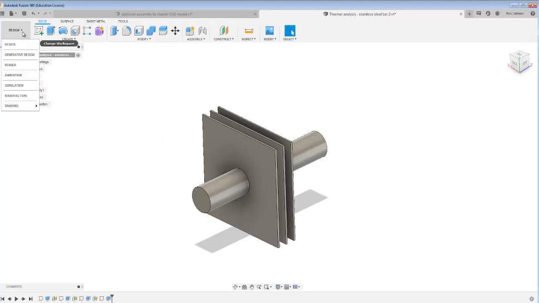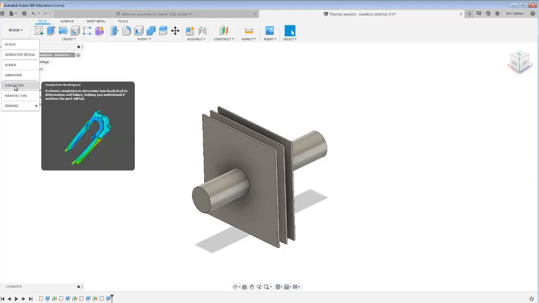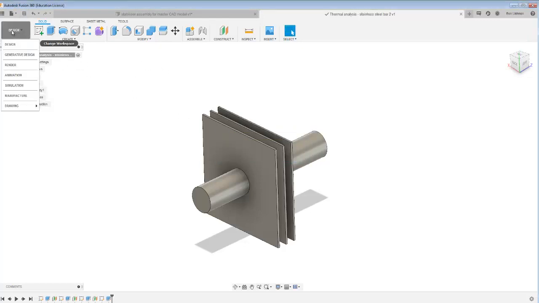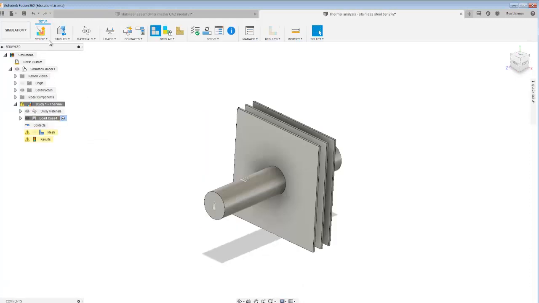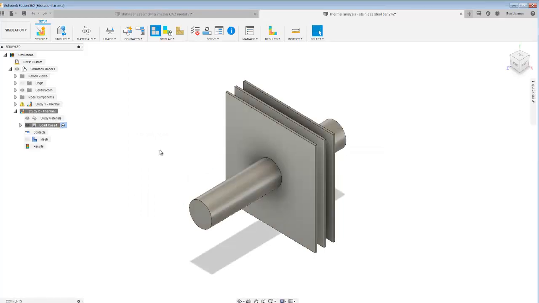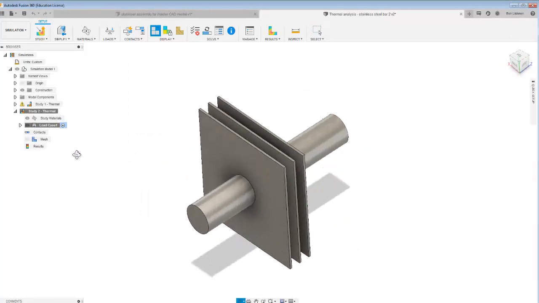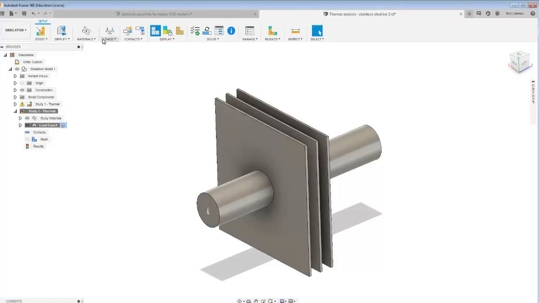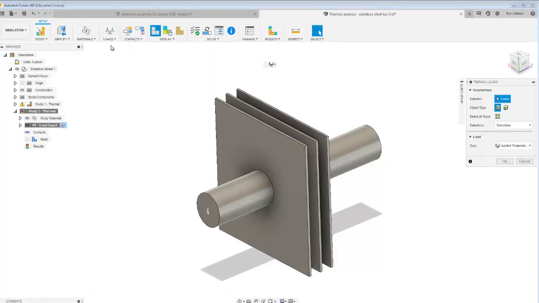So now let's have a look. I'll save this. And I'll go back to simulation, and I'm going to start a new study. Again, it's a thermal study. I think my plan was that I apply a load at this end of 50 degrees. So we're going to try and set it up exactly the same as before. 50 degrees is good. And then I want a convection load.